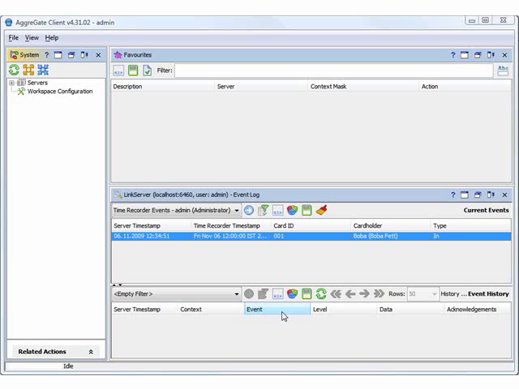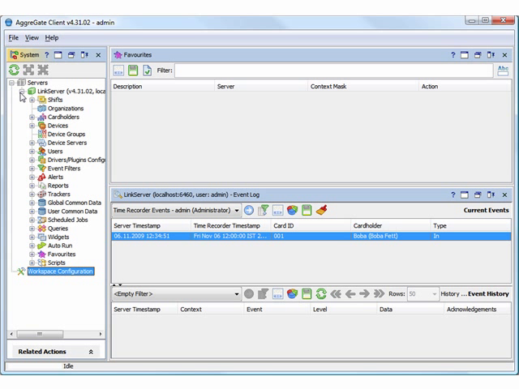Hi there, I'm going to show you how to get started with AggreGate Client for time and attendance applications. We're not taking it from the very, very beginning. We're going to assume that you set up the server already and you're running the client now. So let me give you a quick tour of the system tree here, and then we're going to see how to set up your organization hierarchy.